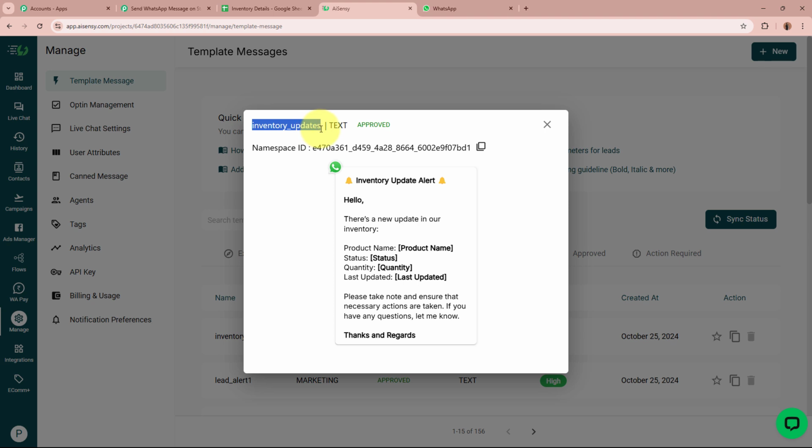The template is in the name of inventory updates. It says inventory update alert, hello. There is a new update in our inventory. Product name, the name, status, the status, quantity, the quantity, last updated, the last updated field. Please take note and ensure that necessary actions are taken, and if you have any questions, let me know. Thanks and regards. So this is the template that I've created, and over here in the template you can see the values like the product name, status, quantity, last updated. You can see there are brackets in front and at the end of these values.